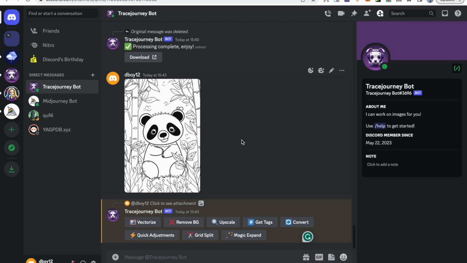So I've been using this new amazing tool called Tracejourney to upscale my Midjourney coloring pages. And the amazing thing about this tool is that one, it's free, and two, you don't even have to leave Discord to upscale your images. Now there are more amazing things that you can do with this tool. You can vectorize an image, you can remove the background, you can get the tags from the image, you can convert into other file sizes, you can make quick adjustments, you can grid split, and you can magic expand.